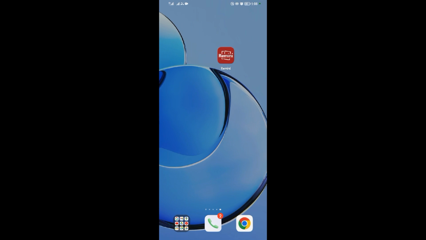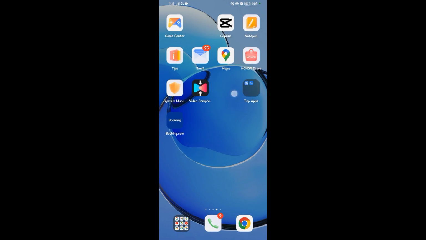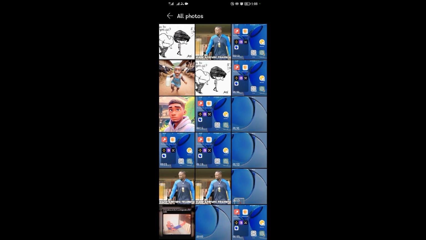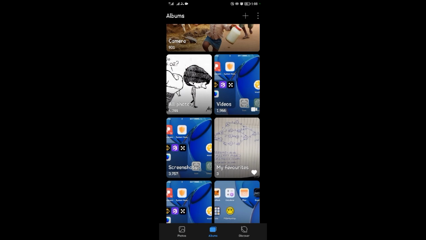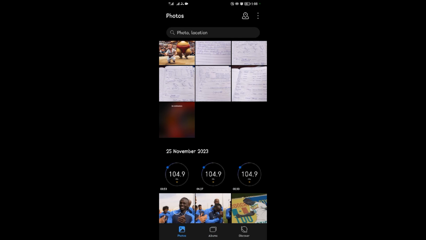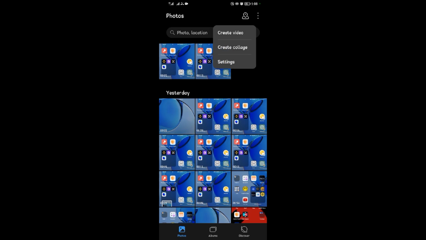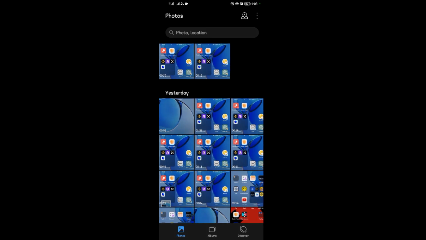So now to create mosaic or collage, you go back to your gallery, okay? When you go back to your gallery, you'll find this photo here, okay? This is the photo you're going to create collage on, all right? But to create collage, you need to first go back to the photos section here, all right? When you go back to the photos section, you tap on the three dots in the right upper corner, then you tap on create collage.